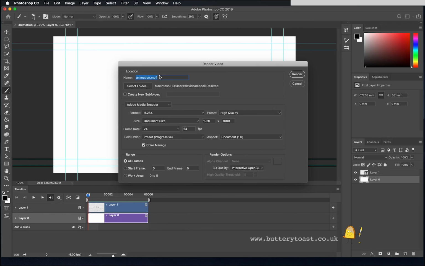It's got the name of our Photoshop file, and you can choose where you're going to save it. I'm saving mine to the desktop. These default settings are fine, but if yours says something different, you can change it to match this. Make sure the frame rate's at 24, suitable for animation, and choose Render.